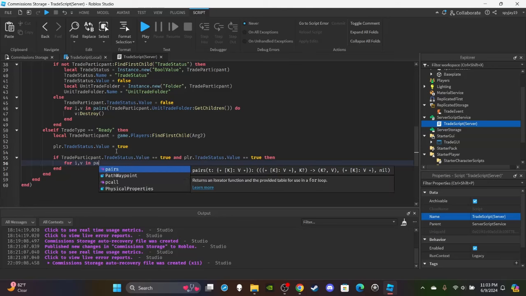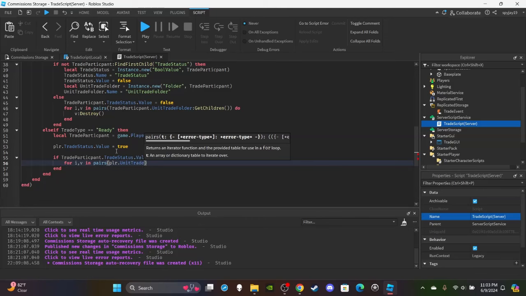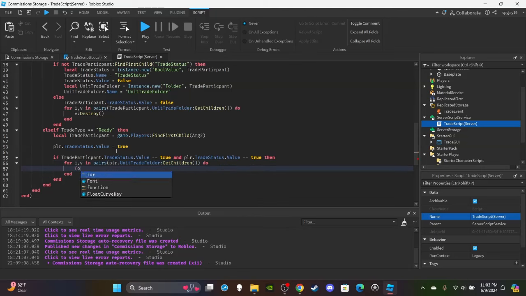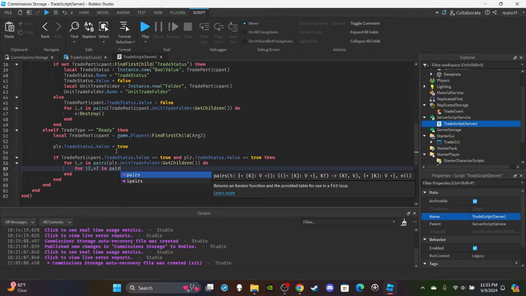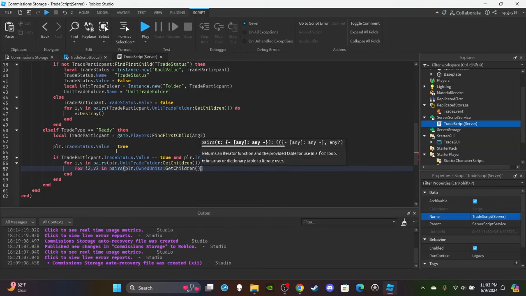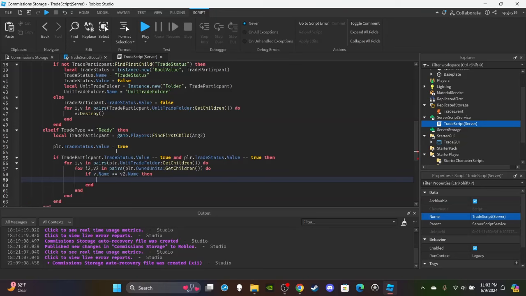So first is for IV in pairs. You're going to say player.unit trade folder get children, close parentheses, enter. Then set up a second for IV in pairs loop, for I2, V2 in pairs. Then for this, you're going to say player.owned units get children, close parentheses, enter. You're going to say if v.name is equal to v2.name, enter, then v2 destroy.